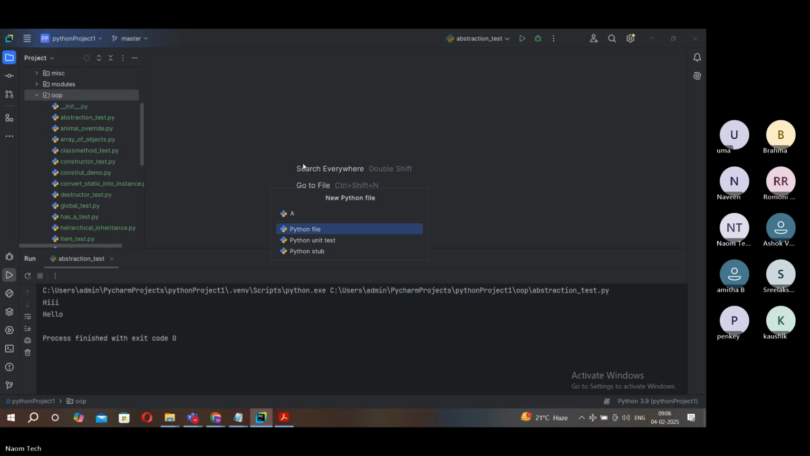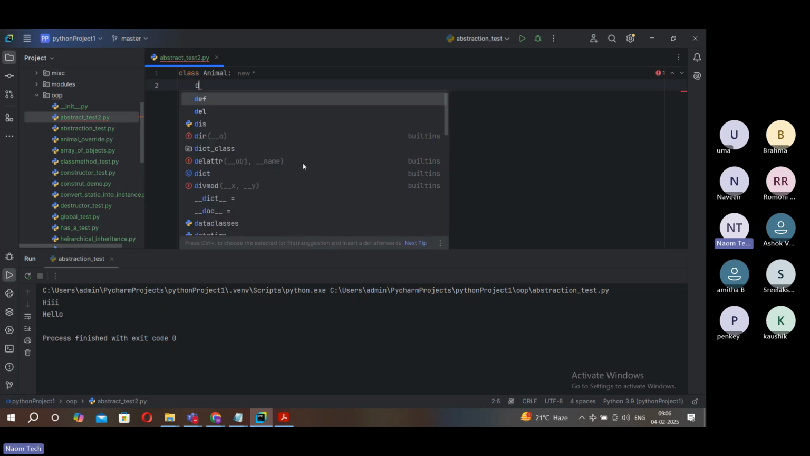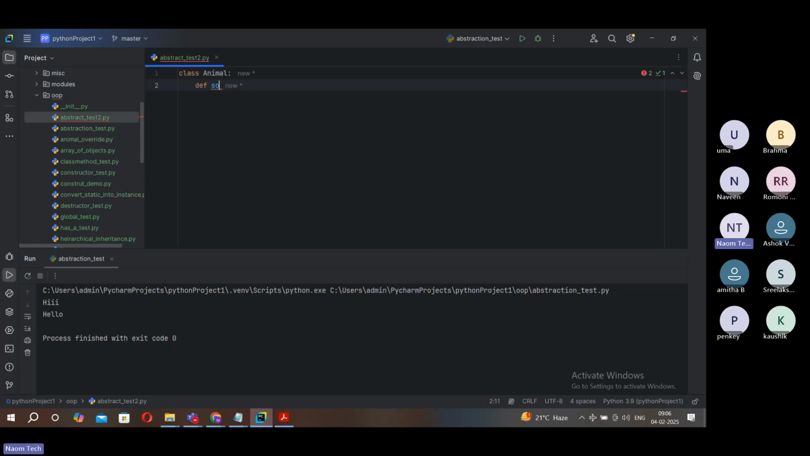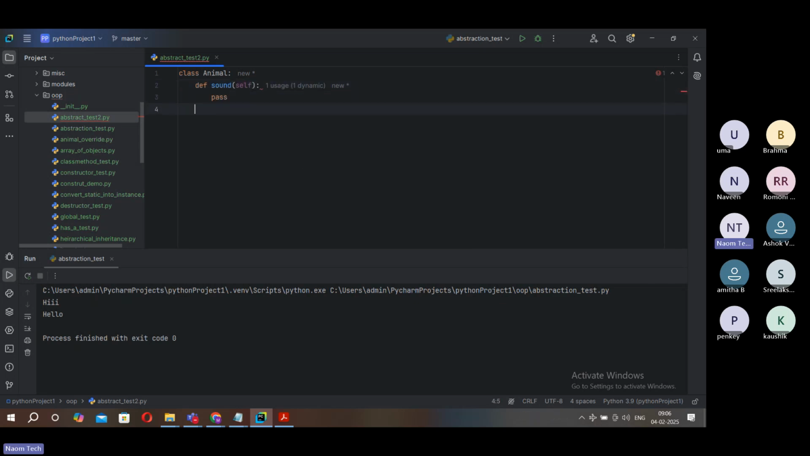Abstract ABS test2. Let's take this. You can take a class animal. Now inside this, define an abstract method, DEF. What is our abstract method? Sound. Okay. And just declare pass. So this is how you define abstract methods in Python.